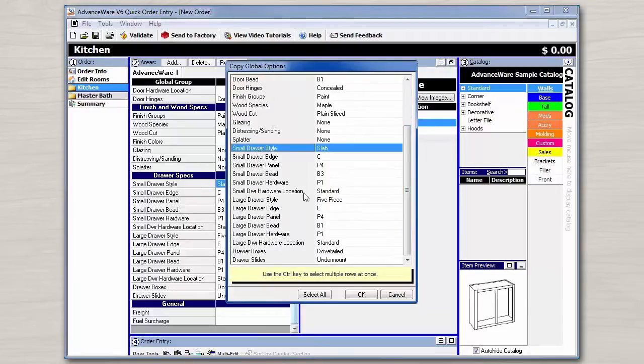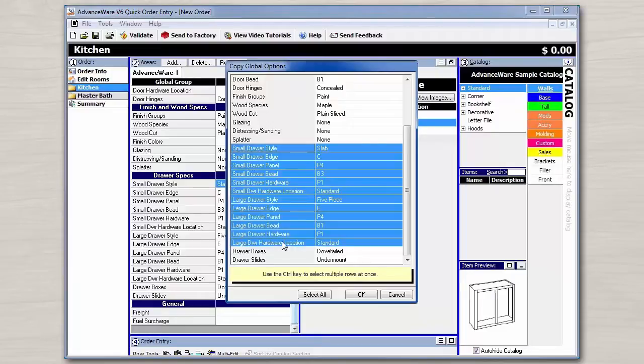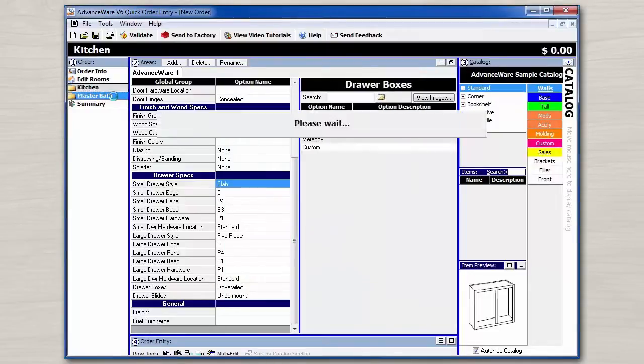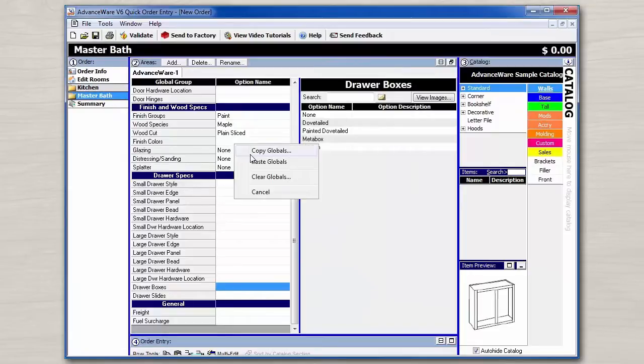And you can select one or many. If I want to copy all the drawer information from the kitchen to the master bath, click on small drawer style, come down to here, hold on the shift key on the keyboard, click one more time, and everything in between those 2 clicks is now highlighted. Pick OK. Go to any other room or area, right click anywhere, it doesn't matter in the global options, pick on Paste Globals, and the information is now pasted in.